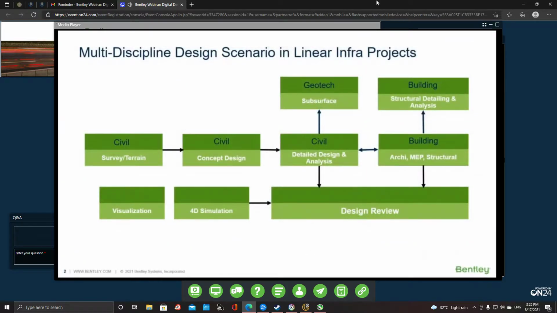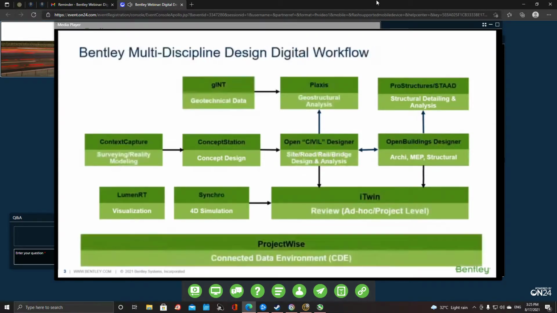In this slide that you're seeing, this is how most likely civil design integrates or collaborates with other disciplines in a typical project. For each of these boxes, that basically shows a workflow. It has a specific Bentley solution, where each workflow has a discipline-specific solution.